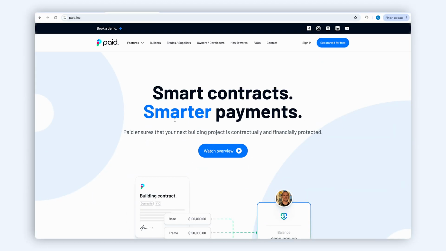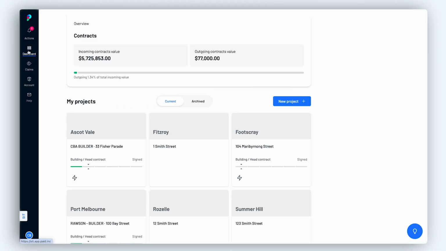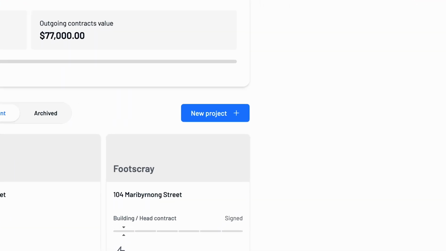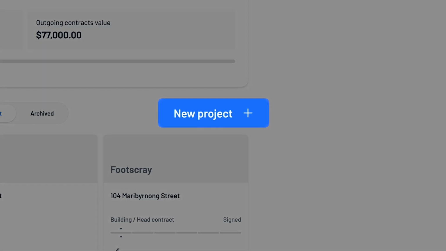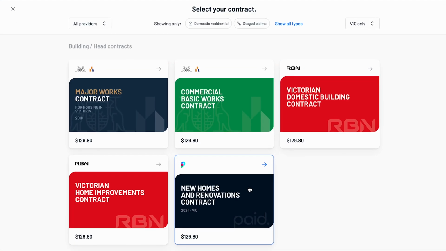First, head to www.paid.inc and hit the sign up button. Once you're in, you'll create a project. Think of this as a home base for everything related to that job. From here, you'll select and build your contract.